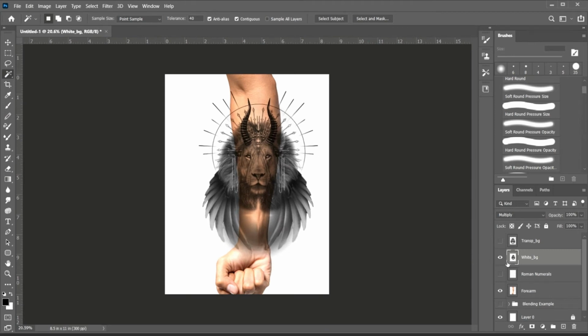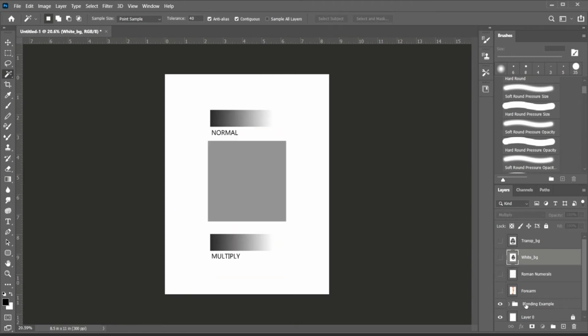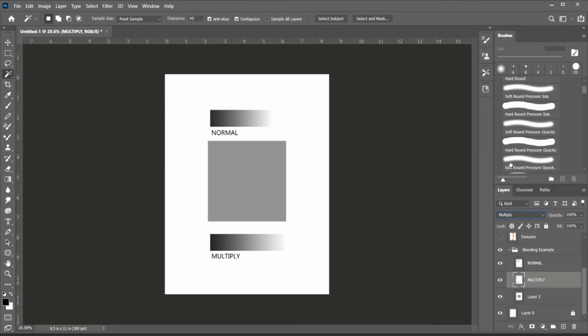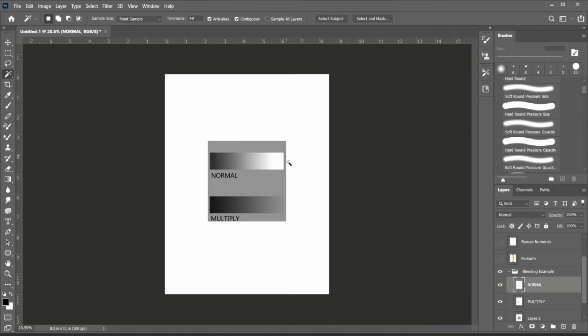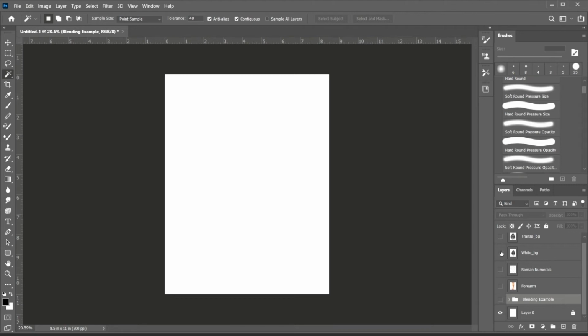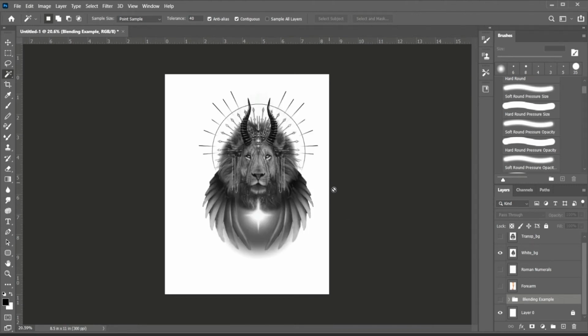I also have a demo here to explain a little bit about this principle. So I'm going to open this up. I'm going to change this to multiply real quick. So now you're going to see what happens. I have two gradients here. What's going to happen when I pull the multiply over this one? You'll see that where it's white, where it's lighter, it is letting the bottom show through. So all of these are getting darker because this gray is showing through. I have the normal, the white is going to show through on top of it because everything is completely opaque. So if you apply that to a more complex design like this, everywhere where it's lighter, it's going to be more transparent.